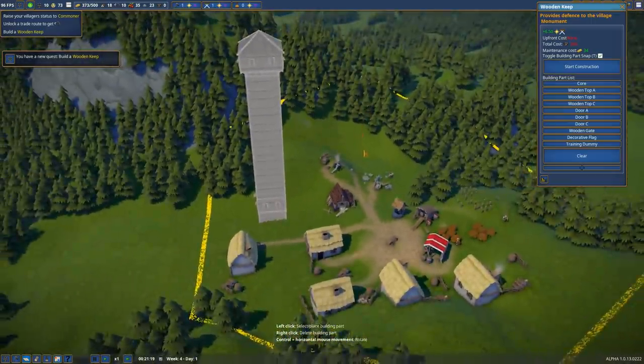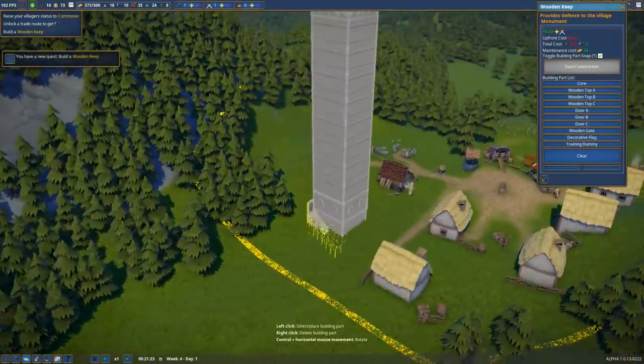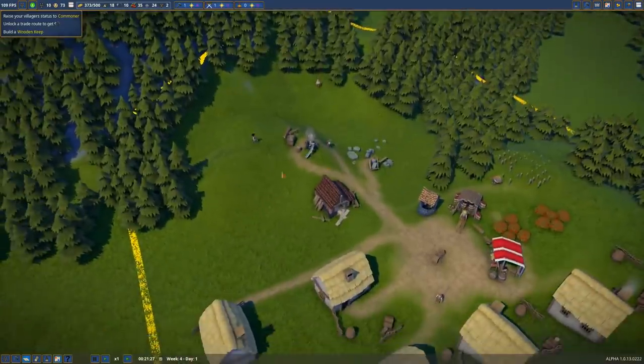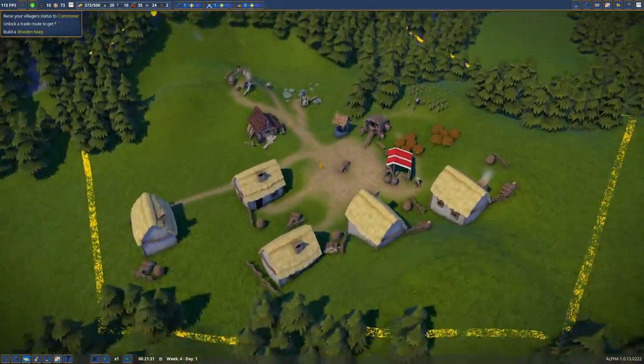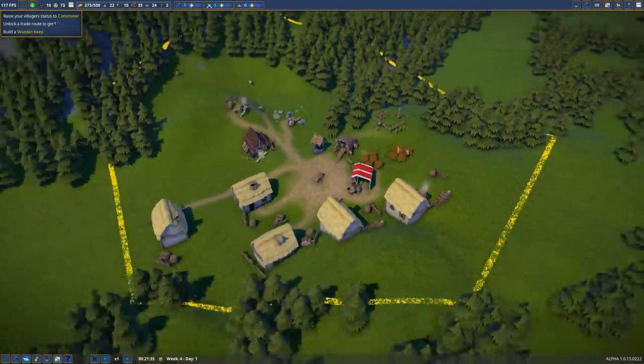So that is a fairly decent keep. You've got doors. You get the idea. We will clear that and we will not build it. So we probably want to build a keep and do that. But that's the very, very, very basics and a very early look and preview of Foundation.